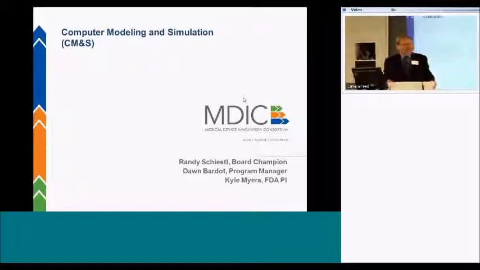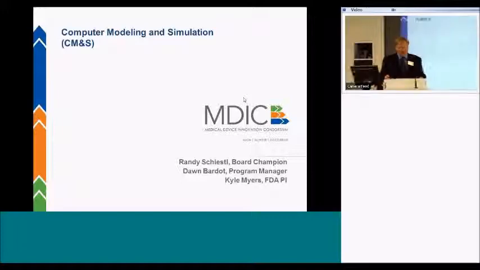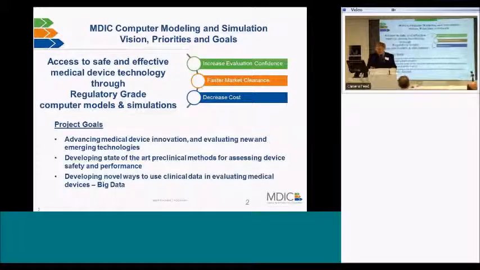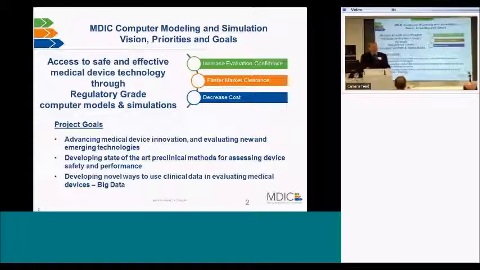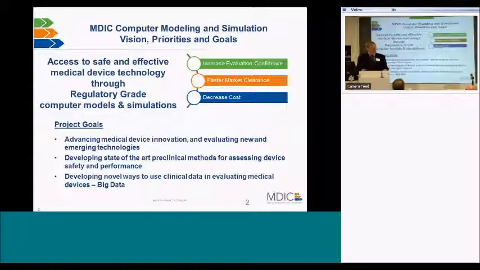Okay, thank you, Bill. I'm going to do a brief introduction, and then Kyle and Don will participate here, and hopefully we'll have some time for Q&A at the end. See how quickly we can move through the slide deck. Here is our vision, priority, and goals. You can see the statement here. Those of you that have attended in the past have seen this before.